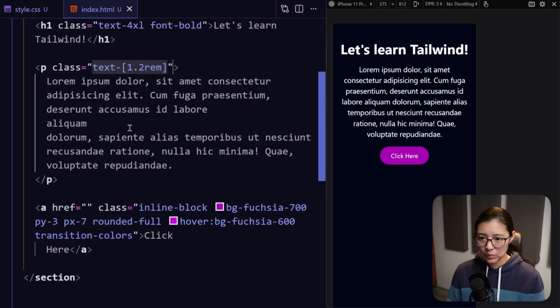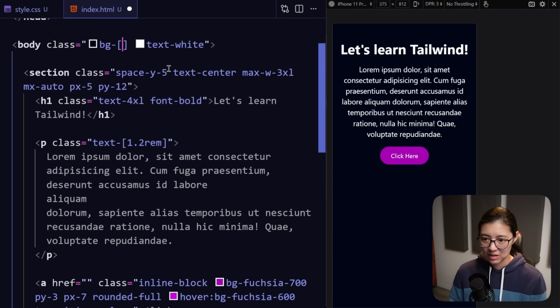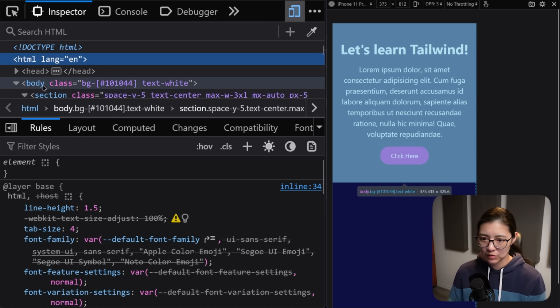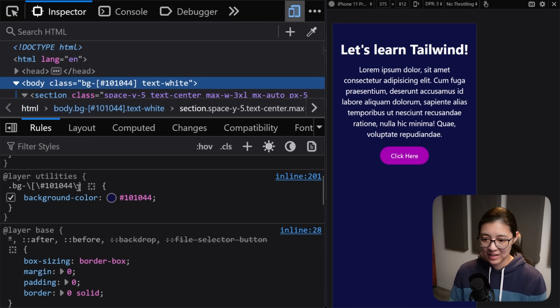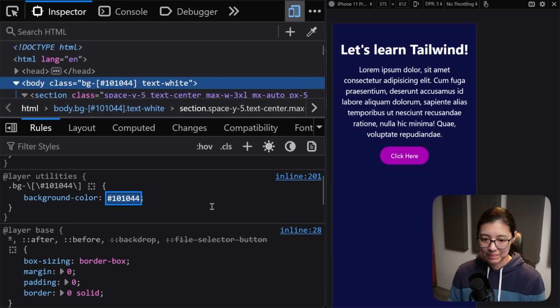And let's also say we want to change the body background color to something more custom. So instead of BG Slate 950, we'll say BG square brackets, and then we'll add a hex code 101044. So we'll save. And now you can see the background changed a bit. And if we inspect it, again, Tailwind has generated this custom class, and set the background color property to the value we put inside the square brackets.